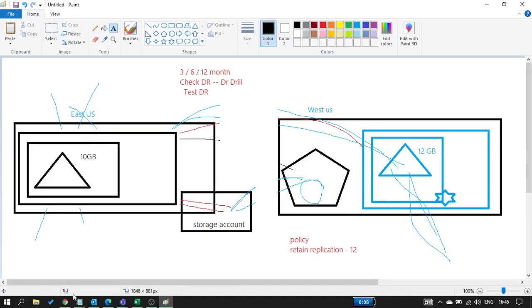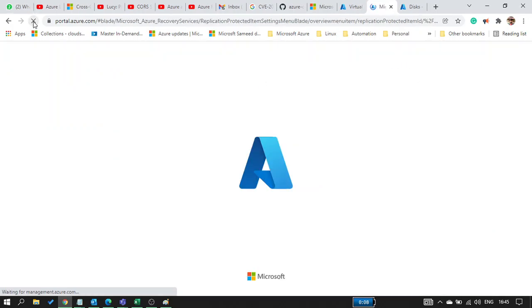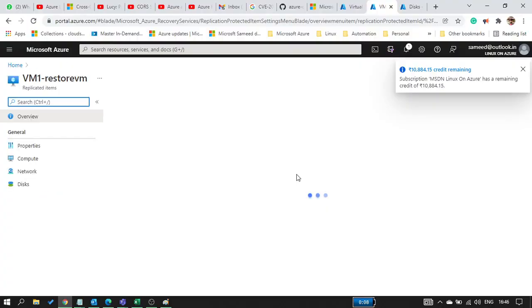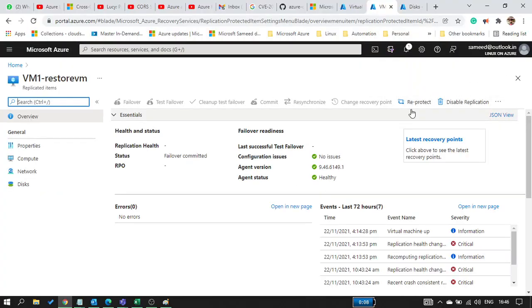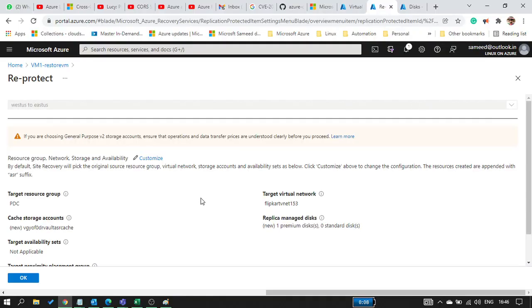What we don't need to do is network mapping and policies, which are already done. I'll just click here after the commit. Let me refresh. All the commits have been done. Right now I'll just click on reprotect. So that will start protecting my new virtual machine.